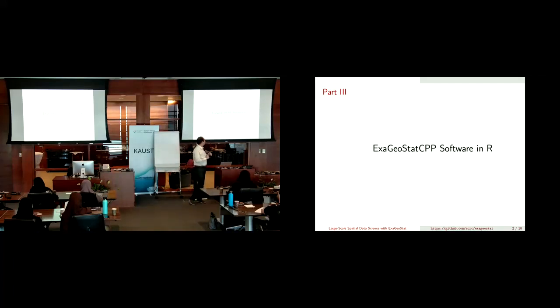We call it ExaGeoStat CPP, but when you install it on your system, you can enable it to be used under the R environment. So now we have just one software which can run from the C++ perspective or an R perspective, okay? So in this environment or that environment. So today we will run some examples in R as a statistician and see how much we can abstract the complexity of the hardware for the user.